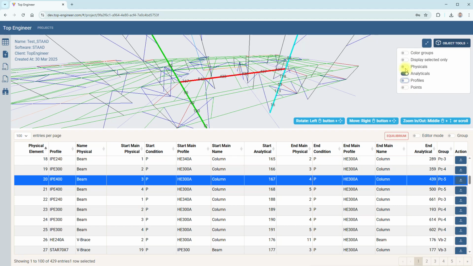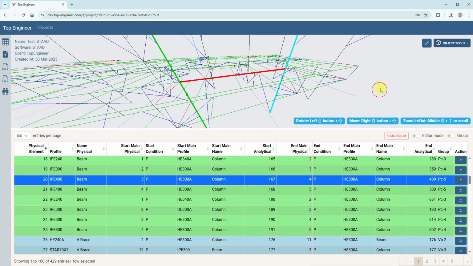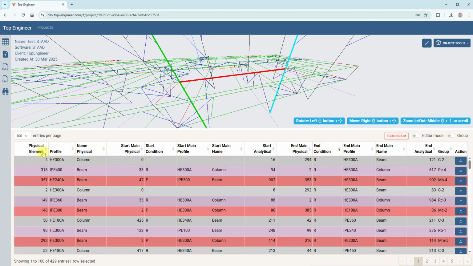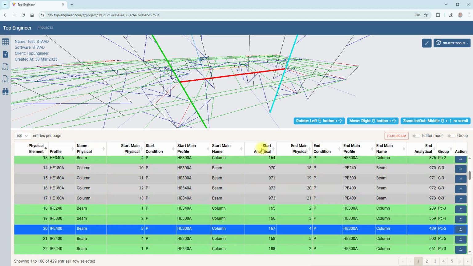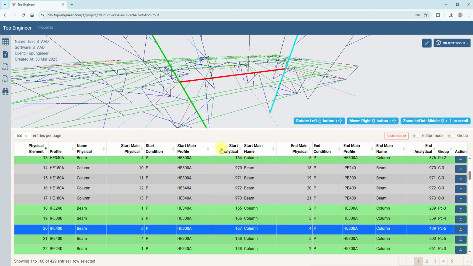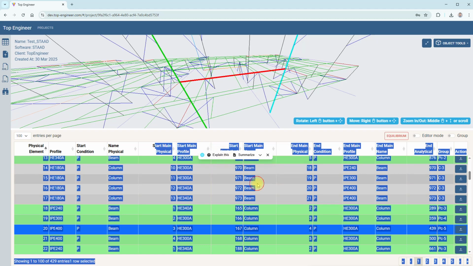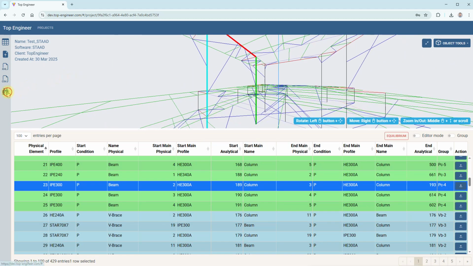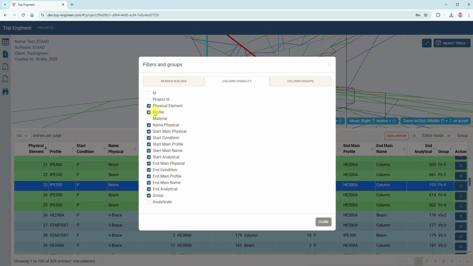Interactive table. Each row in this table represents a physical element, like a beam or column segment, between connection points. Columns display properties such as profile, length, name, the type of connection at the start and end, and the assigned group. Dynamic tables. The tables themselves are completely dynamic. You can rearrange columns by dragging and dropping them into any order that suits your workflow. You can also hide any columns you do not need to see, keeping your view focused.